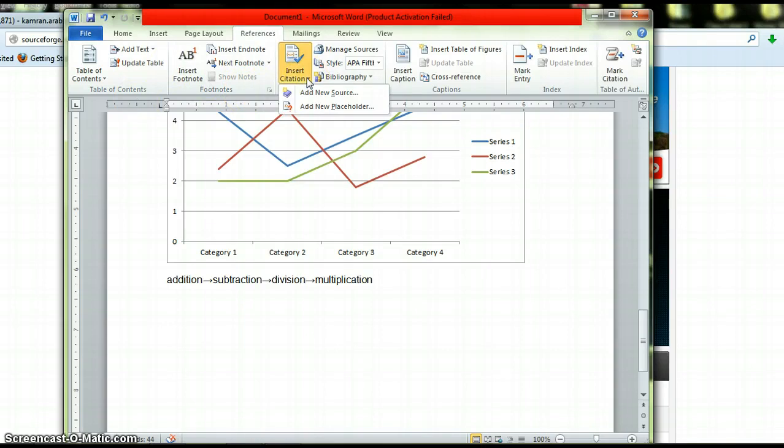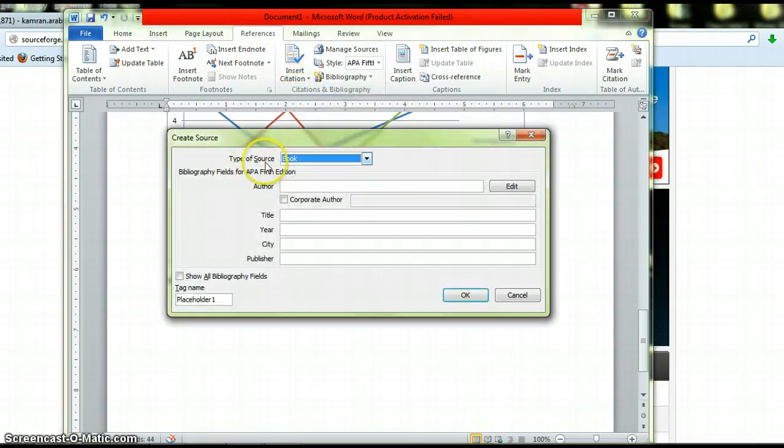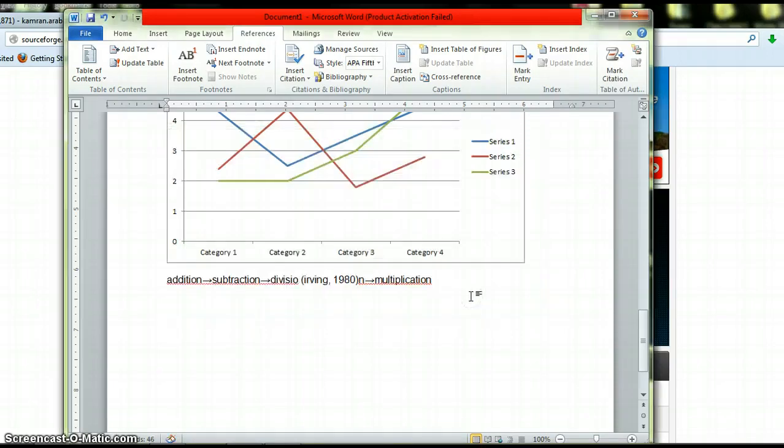Insert citation, so you can add a source. Okay, so let's go ahead and try that out. So you type a book. Let's do that. Book, author, let's say. I don't know the year, I'm going to guess the year. Don't know the city, but let's go with the example Chicago. And let's see what shows up.